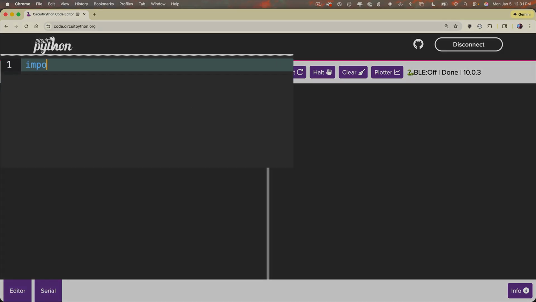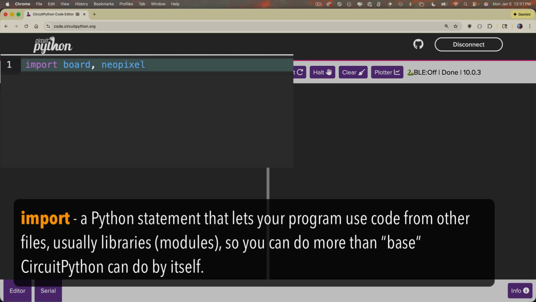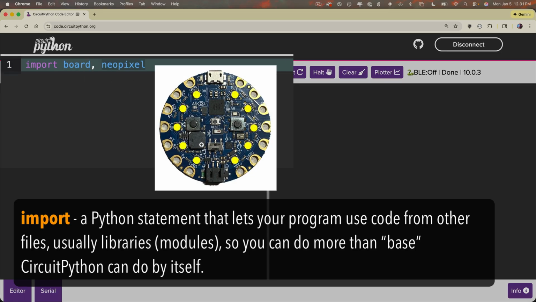Start with this line, import board, comma, NeoPixel, spell them just as you see here. Everything so far is all in lowercase. Now what we've just written tells our CircuitPython board to extend the base CircuitPython programming language to include the commands to work with our board, in this case it's our CircuitPlayground, and to include commands to work with NeoPixels. NeoPixel is Adafruit's brand name for multicolored LED lights. There are 10 NeoPixels built into CircuitPlayground boards.